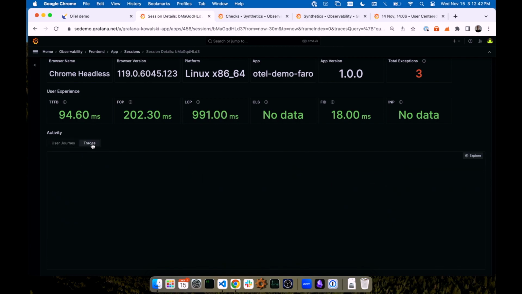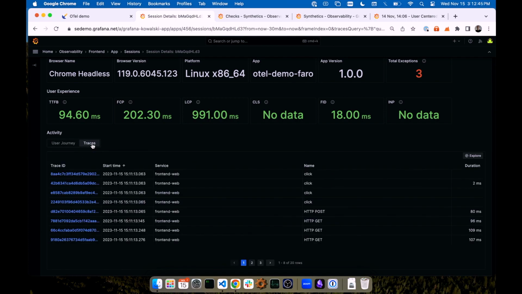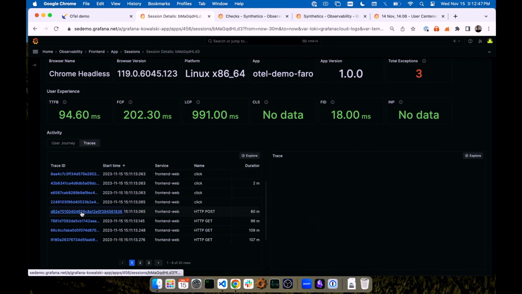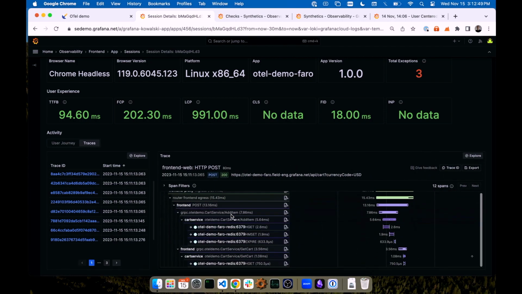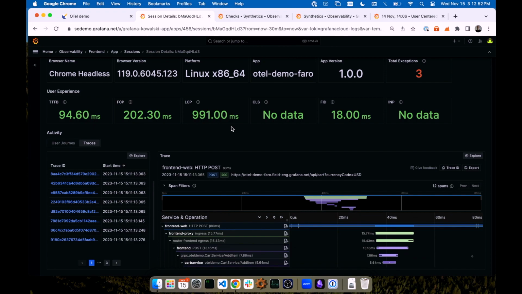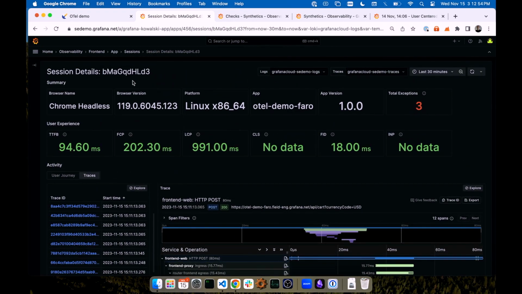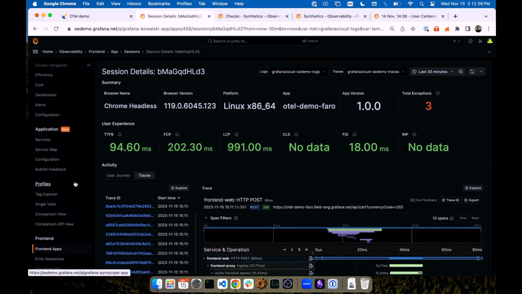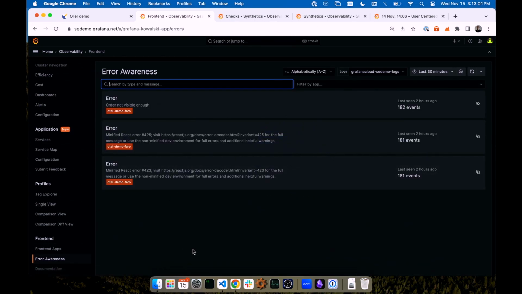Additionally, I've also got traces here for any traces that may be captured by the web SDK. You can click into one of these, you know, view the traces right here in line just to aid with your investigation. So to sort of close the loop on my whole investigation journey here, I'm going to go into our other view, the error awareness view, where you're able to break down errors and aggregate them. And if we had multiple apps in here, you could see different apps. Click in to get some more detail. But for now, I'm just going to add this order not visible enough to my watch list just so I can monitor how that goes in the future as we fix it.